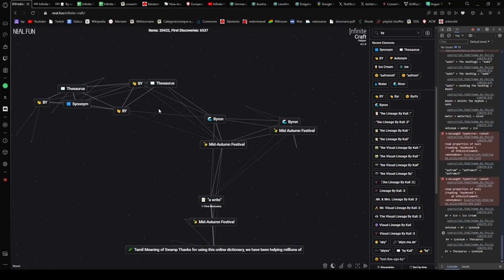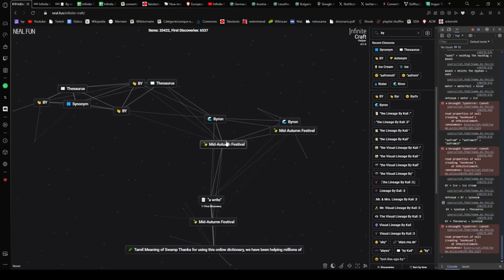What this means is, if someone were to make "Mid-Autumn Festival" with a lowercase a on another save file, this one would suddenly, out of nowhere, start working again. It would work.